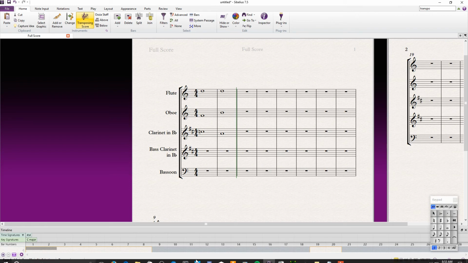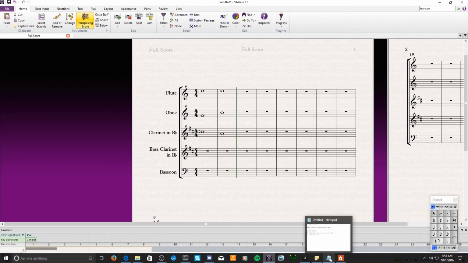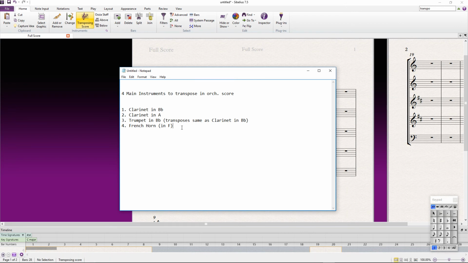Okay, this is what it means. Now you understand the concept. So what this means is this. Here are the rules. For clarinet in B flat and trumpet in B flat, the score reads a major second above the sounding note, meaning the note that is actually vibrating out.